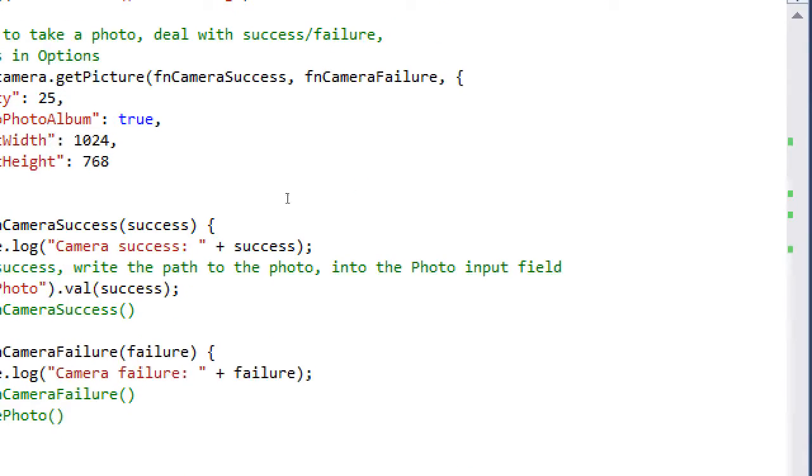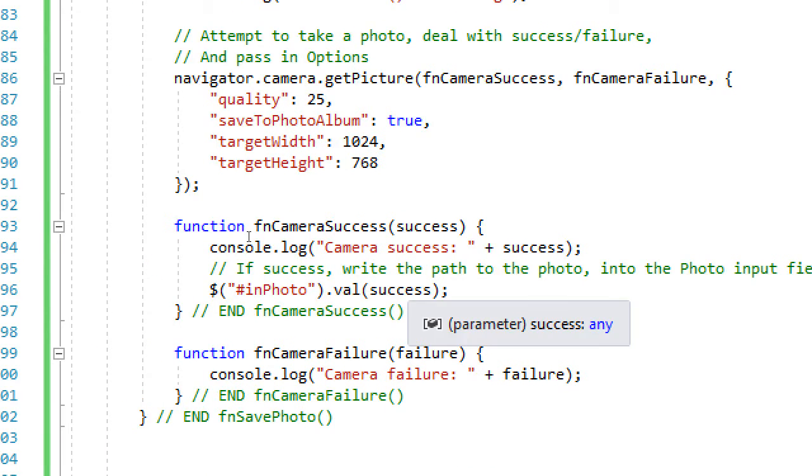Alright, so we saw that the way we're doing this is we start the whole setup to take a photo. We write the path to the photo in the input field, and then ultimately that's read and saved into the database. Okay, so we've got a path to a photo.